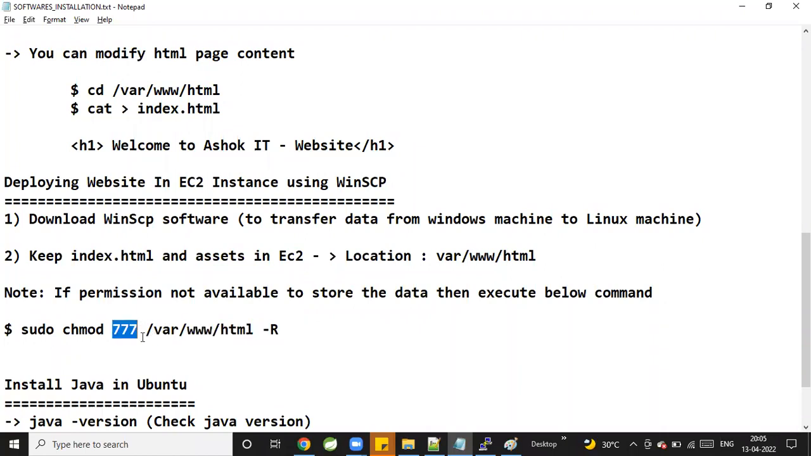777 means having all permissions. Users, groups, others, all three having read, write, and execute permissions. So like this, I have deployed my static website in the EC2 instance, using a Linux EC2 instance with Apache Server.